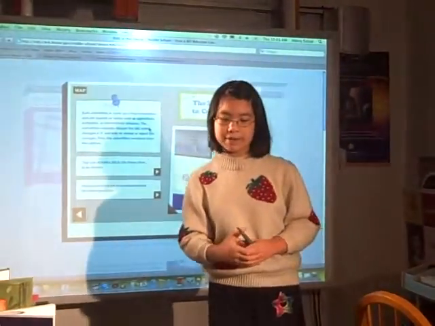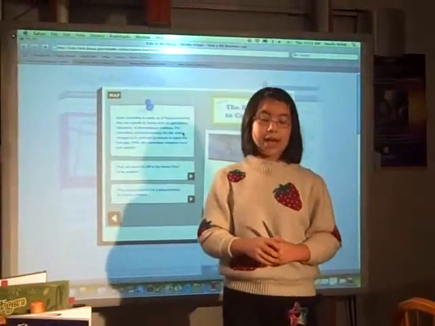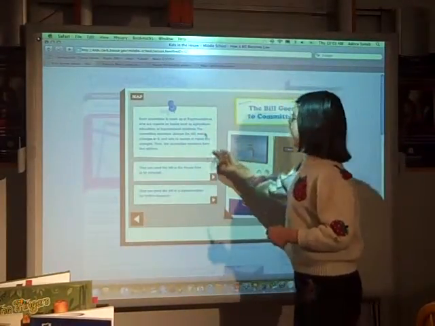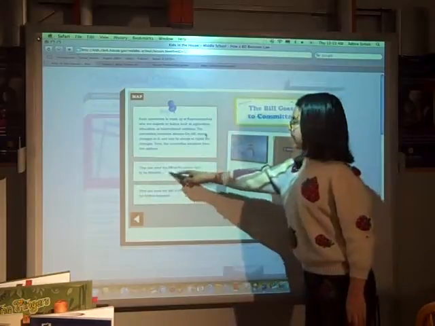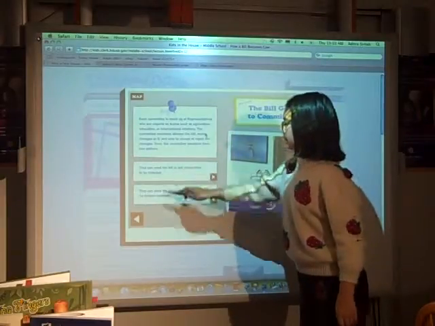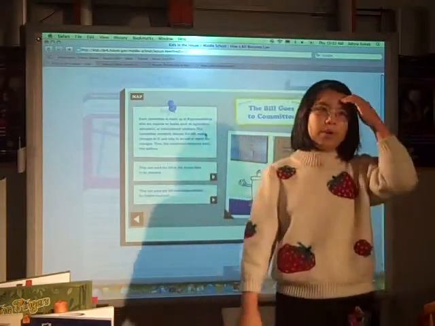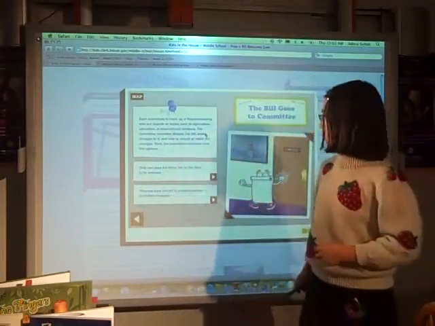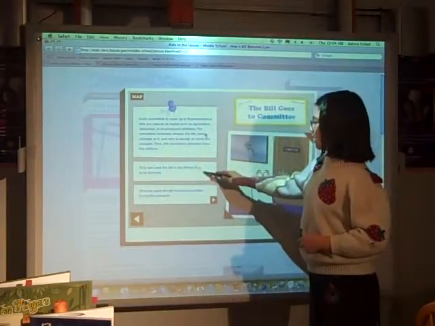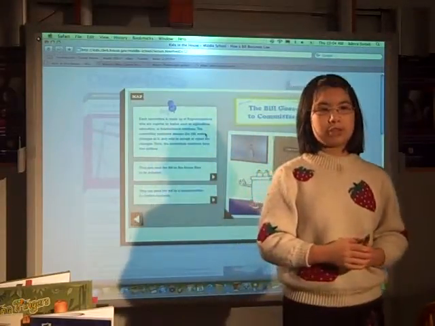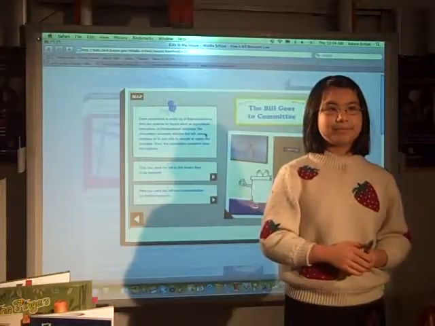Make changes to it maybe, and then they decide to accept or reject the changes. Then the committee members have two options. They can send the bill to the House floor to be debated, or they can send the bill to a subcommittee for further research. So, which one do you think we should do? Send it to the House floor to be debated, or to a subcommittee for further research? Which do you want to do?